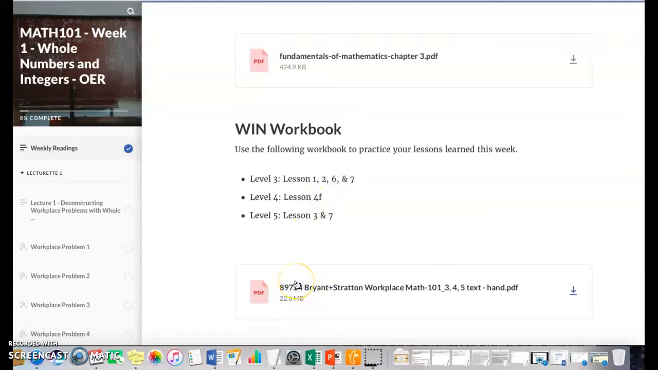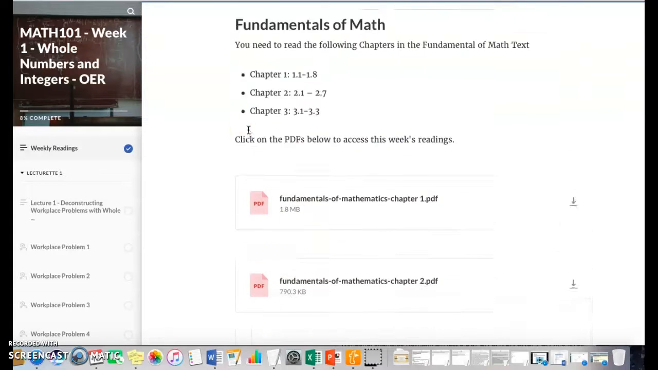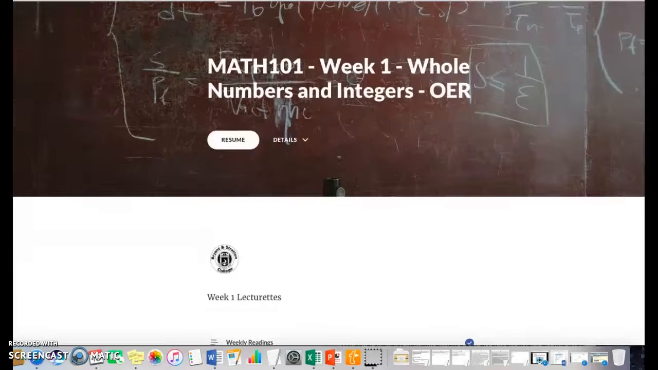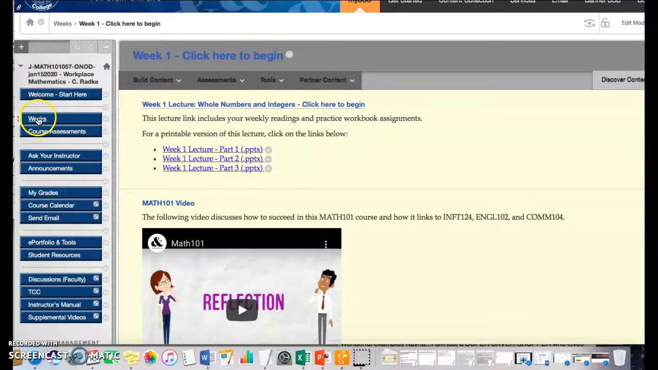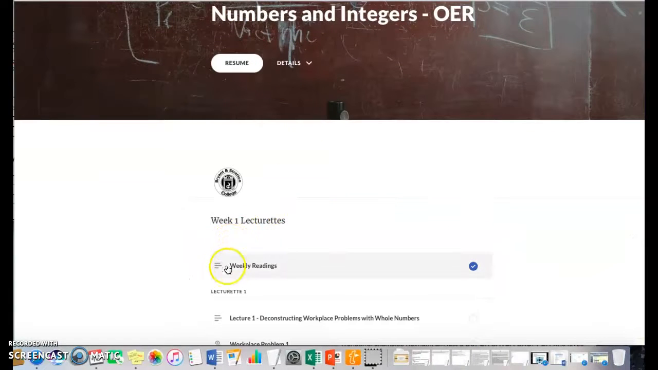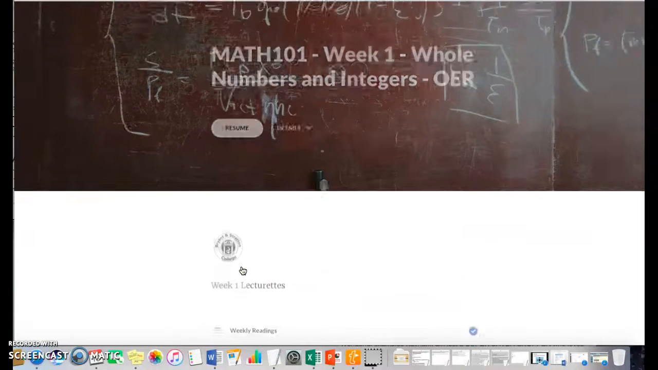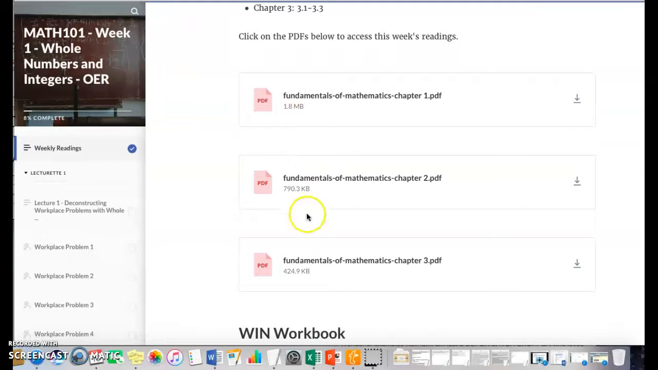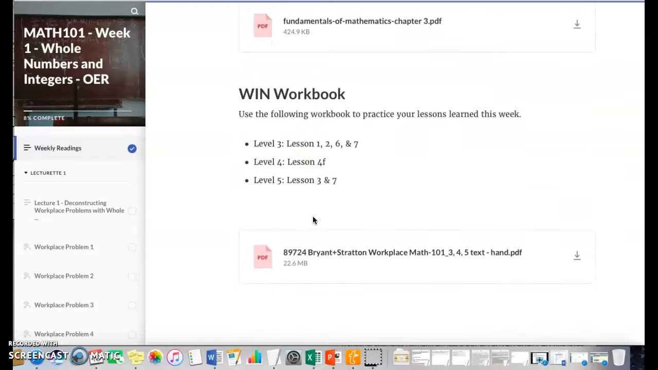These are extra workbook problems that are wonderful to work through for extra practice if you are feeling a little bit shaky on a certain topic. So again, we'll just quickly go through. You go into weeks. You find your link for weeks. At the top of your week is a lecture. You'll click on that lecture, and inside the lecture at the very top, you will see your weekly readings. When you click on weekly readings, you will have access to the correct readings that you need there.